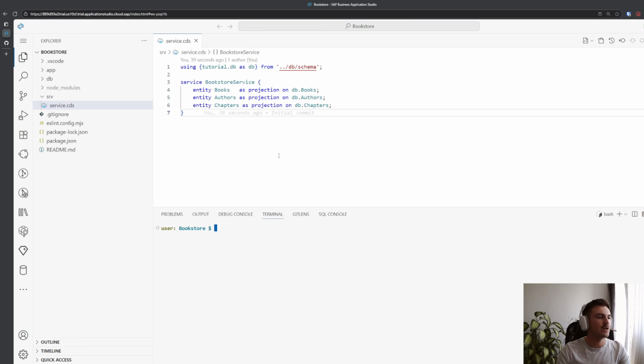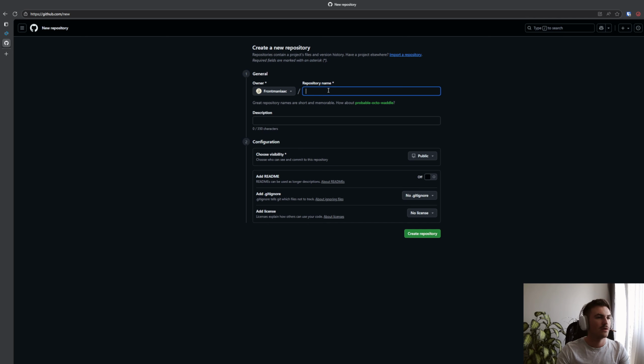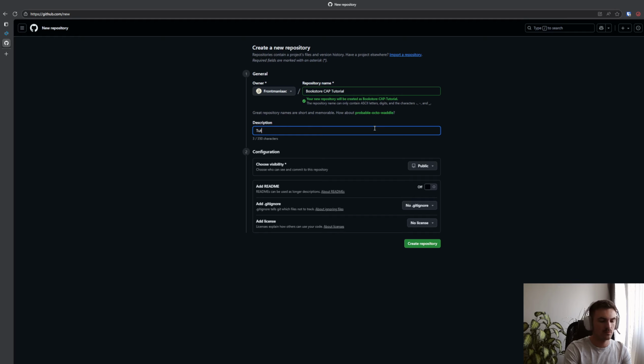Okay, let's clear the terminal, and let's proceed by creating a repository on our GitHub account. Go here, click on New, and pass in the repository name, bookstore cap tutorial, description tutorial repo. I will leave it as public so you can see it live, but on your own PC, let's click on create repository.